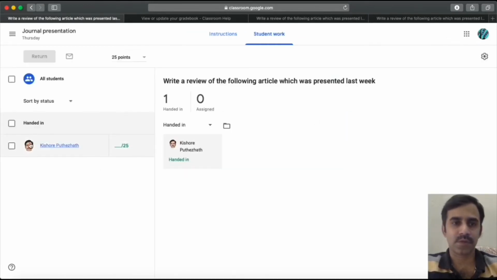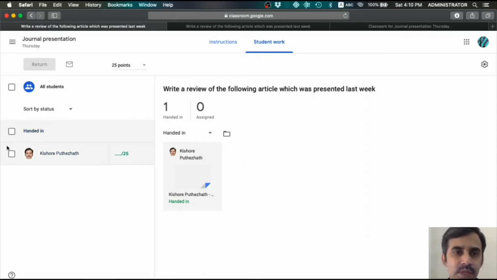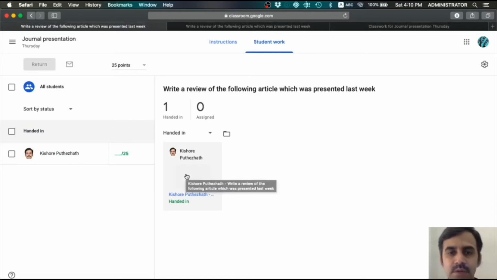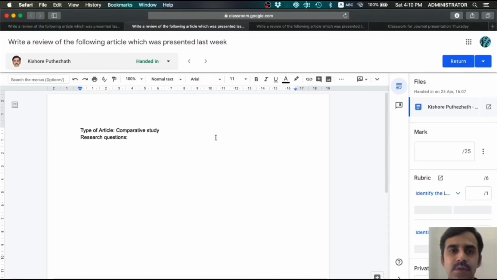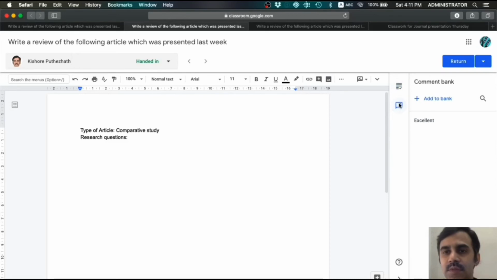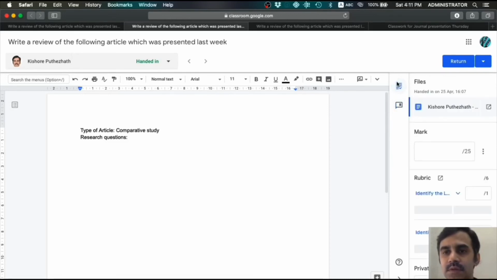You can see that one student has submitted the handed in assignment. Once the student has handed in the assignment, the teacher can click on the document submitted by the student and see what the student has written, and on the top we can see the original question and who the student is. We can see two tabs here. One is for the comments and the other is for the marking.